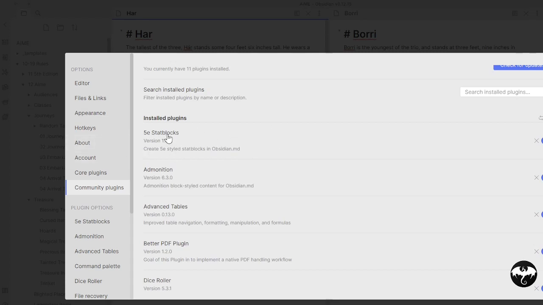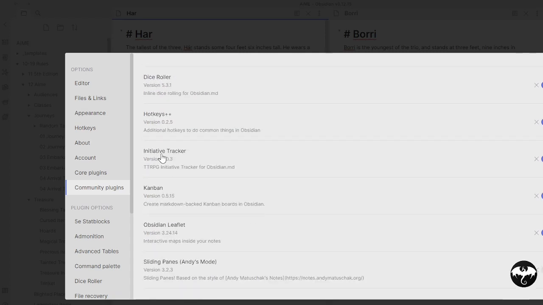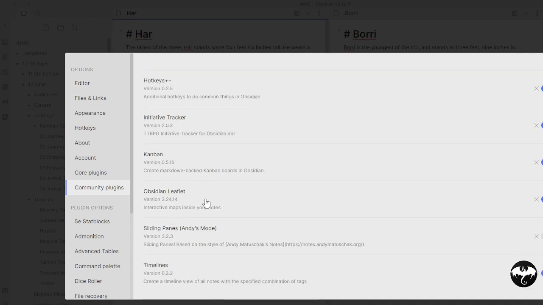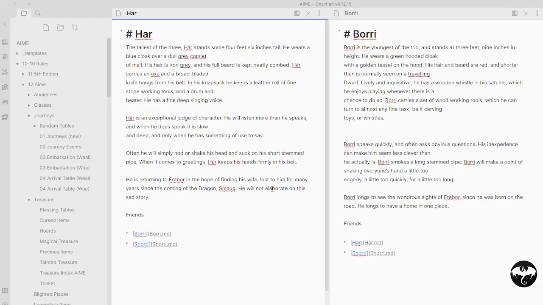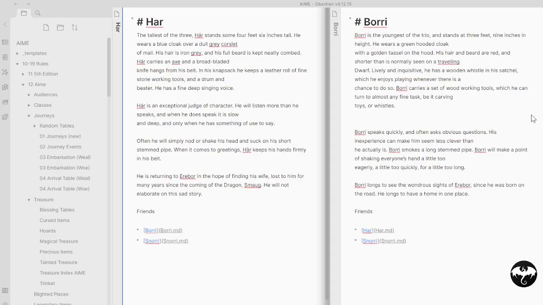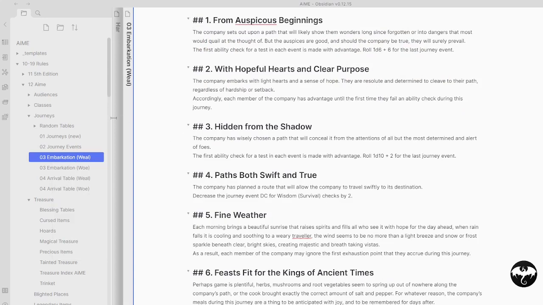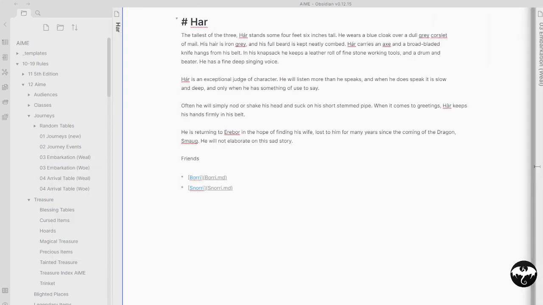The ones that I found are really handy, and I'll look at them each in turn, are 5e stat blocks, Admonition, a dice roller, an initiative tracker, a Kanban board, and sliding panes and timelines. As you can see, these are the normal panes that you've got here, and you can adjust them left and right, but by switching on the sliding panes, there's a nice feature that when you open a new one, they slide over each other and you can maximize them, minimize them, so it's handy. You can have multiple panes open without taking up lots of real estate.